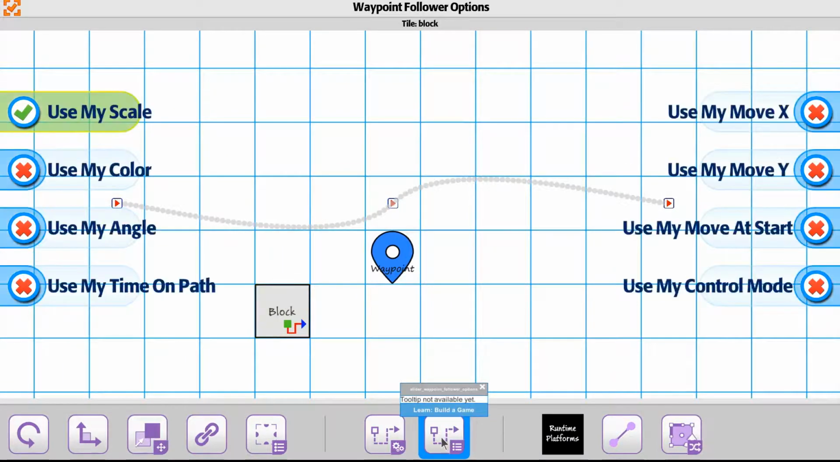What I do want to focus on though is the follower options. So by default, I believe there is a use my scale, and I think the default is for it to be on, so that the object size is this size. You can override it. You can turn this off and say that at each point it changes to a different size. Same thing for color, for angle. Now if you want, I could say use my angle.